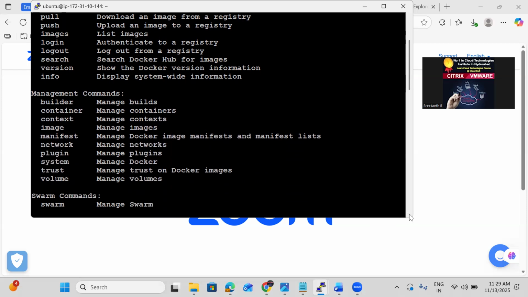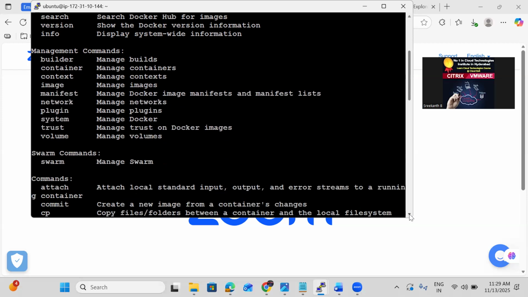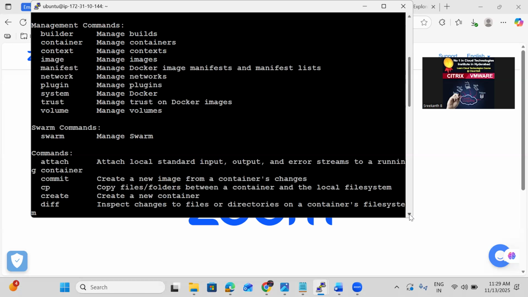Then we don't use individual Docker containers; we have Docker swarm. Using swarm, we connect to those containers. The meaning of swarm is a group of Docker engines that we manage as a cluster, so we get that as the swarm environment.